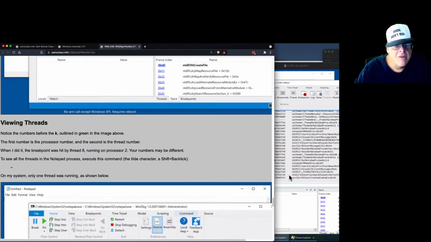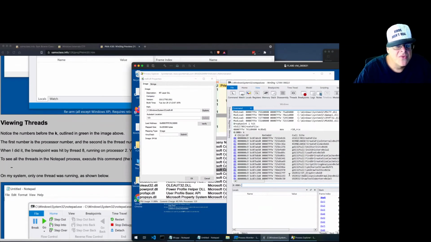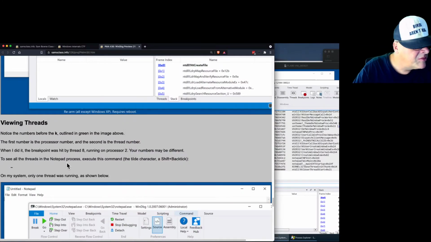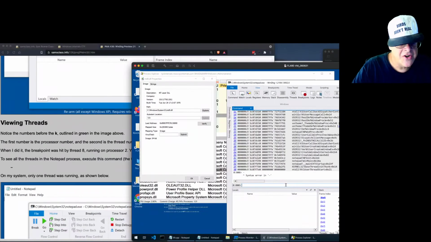And there's a number at the start of this which indicates the thread number. This is thread 0000. All right. And tilde will show you the number of threads. And nope, apparently not. Oh, the tilde character. Okay, shift backtick.